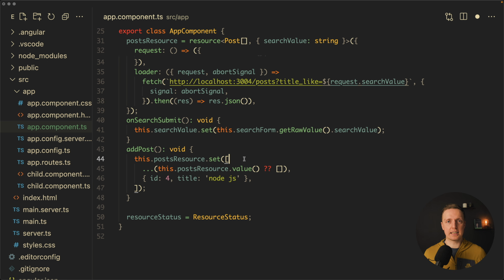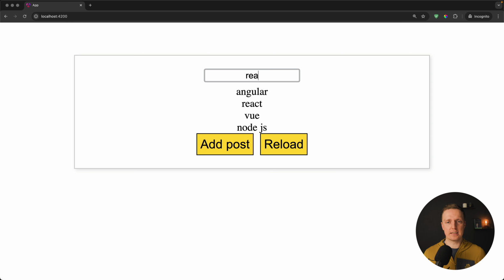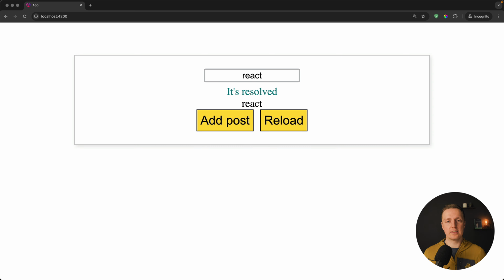But it works exactly like a linked signal. At the moment when our request will trigger again and we're getting new data, this change will be overwritten. So if I'm typing here React, and I'm hitting enter, as you can see we're getting data again, and now our change is not there.